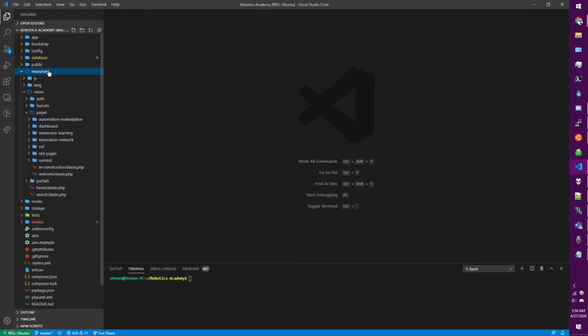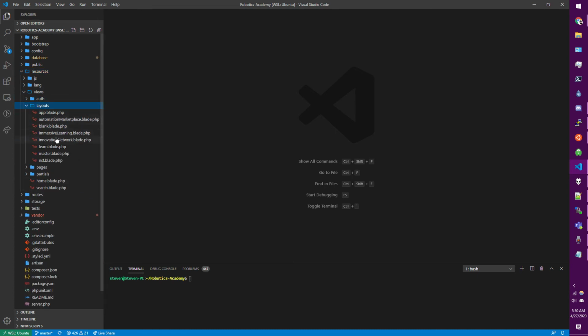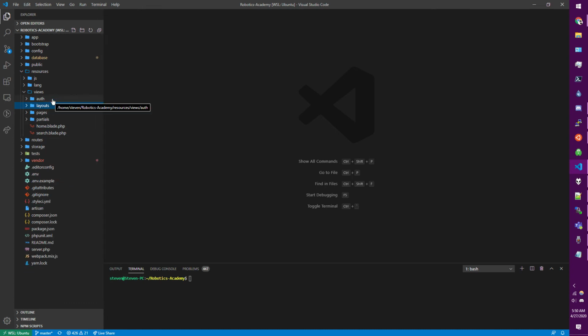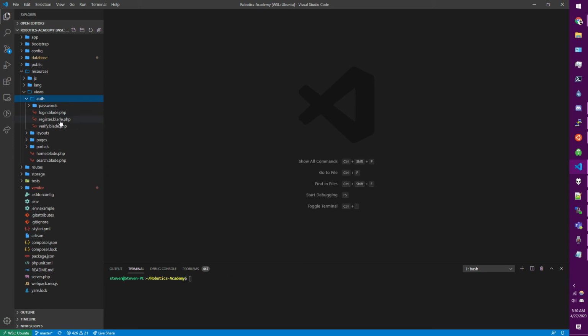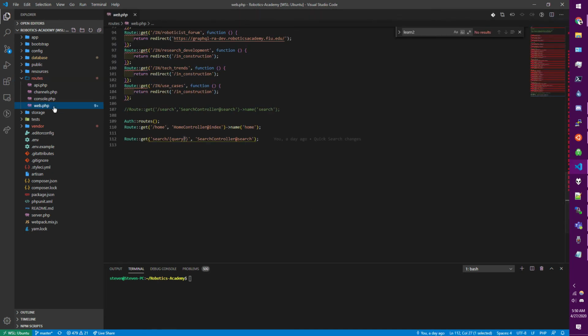The resources folder contains the pages created for the website, layouts for those pages, and other pages for login, registering, and verifying. The routes folder contains special application files. At the moment, you're most likely going to be using web.php to control the routes for each page.